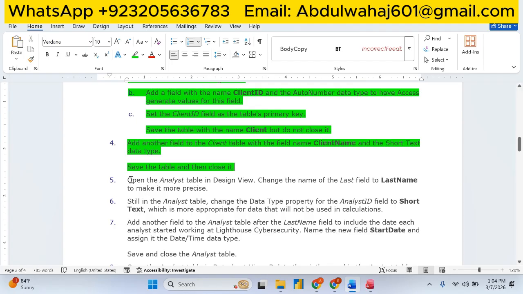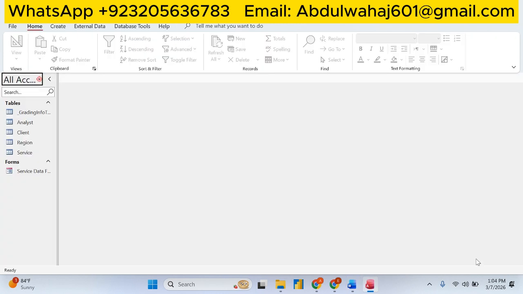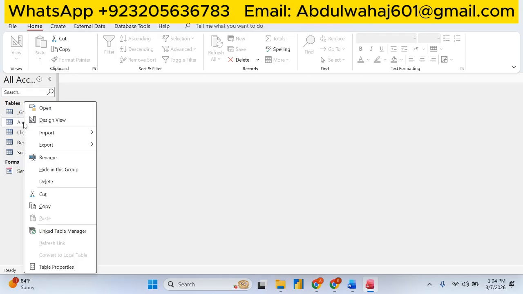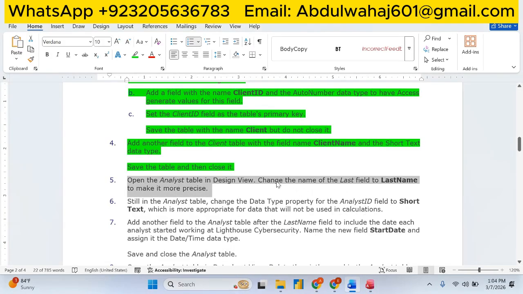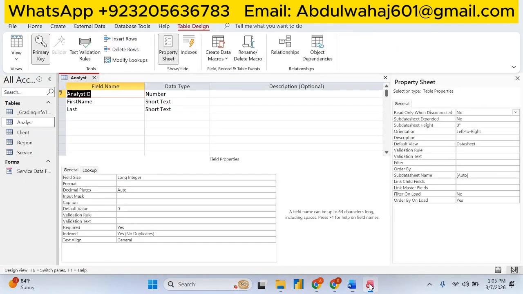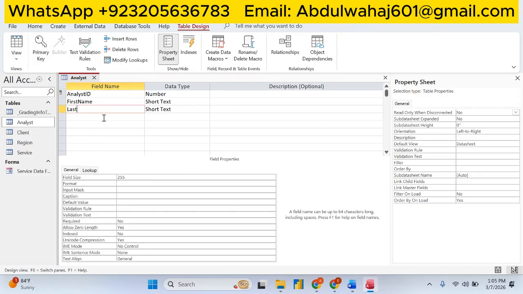Moving to step number 5, open the analyst table in design view. Change the name of the last field to last name. So we are going to open the analyst table. In the table section, you can see this is the analyst table. We are going to open it in design view. Right click here and click design view. Now the analyst table is open in design view, and it says change the name of the last field to last name. So this last should be changed to last name. That's it.